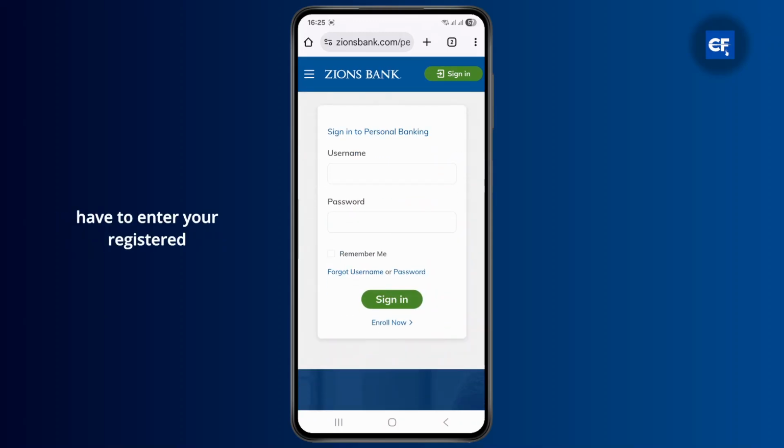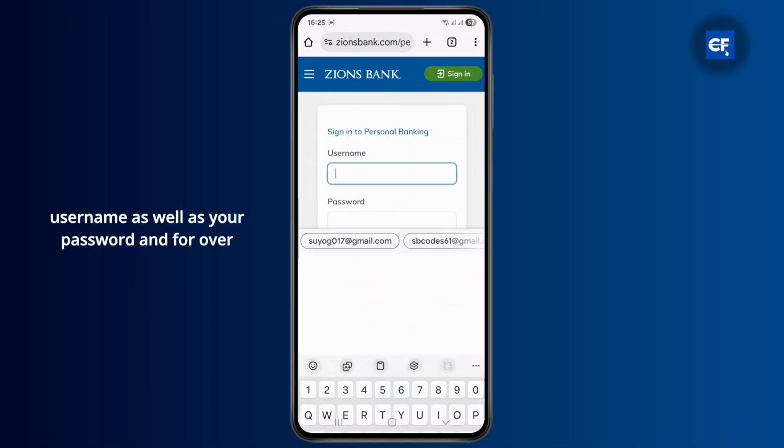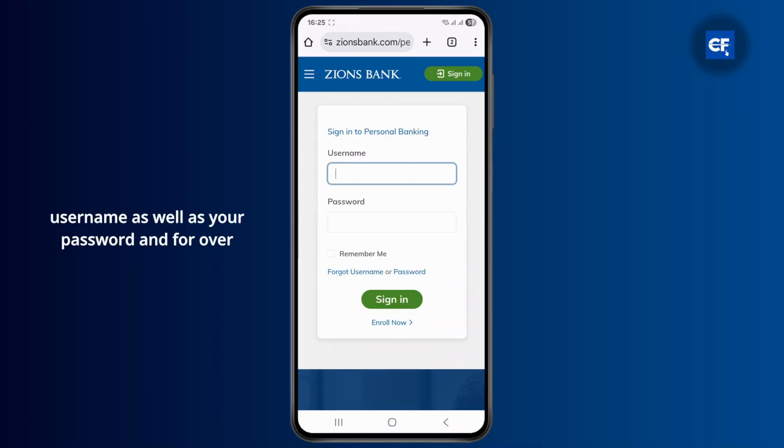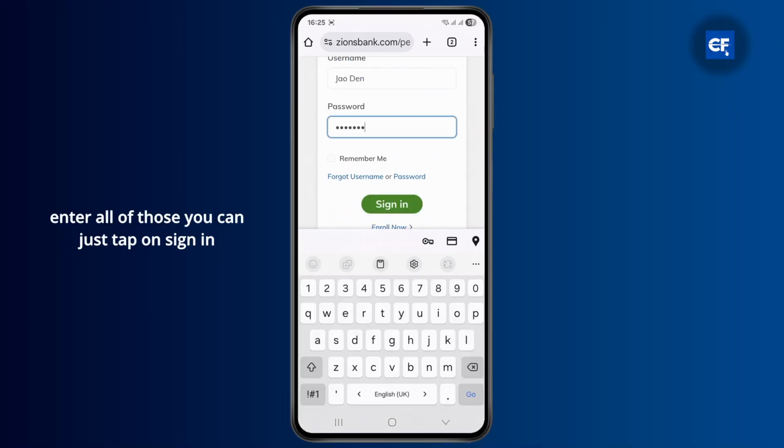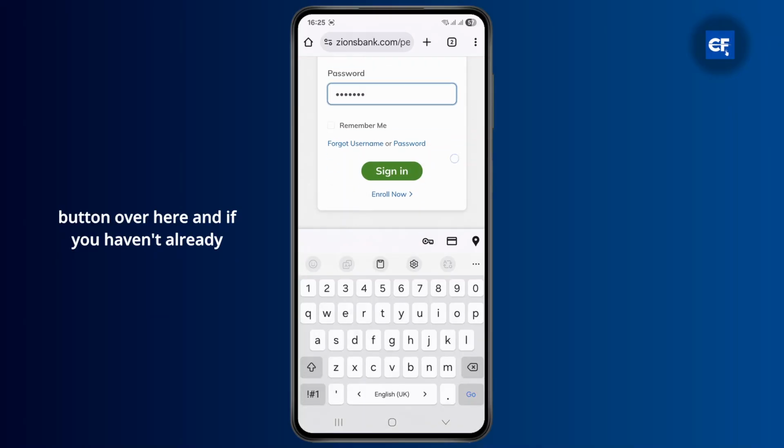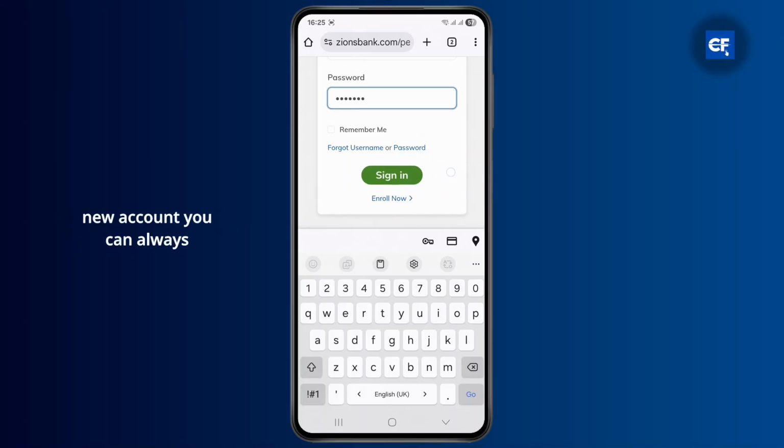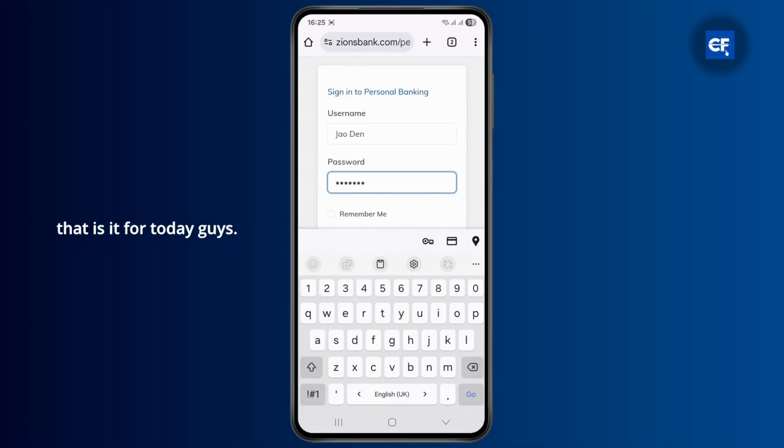And from over here, you just have to enter your registered username as well as your password. So once you enter all of those, you can just tap on the sign in button over here. And if you haven't already enrolled or created a new account, you can always click on this enroll now button to do so.